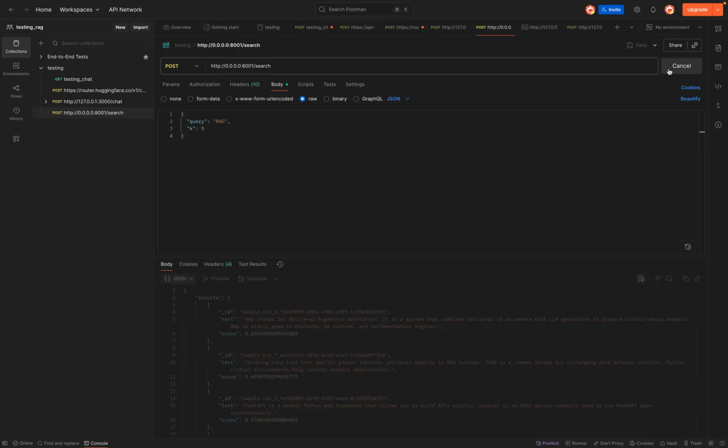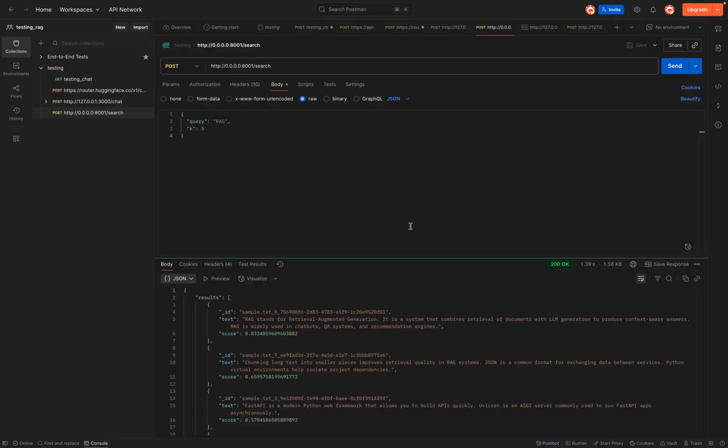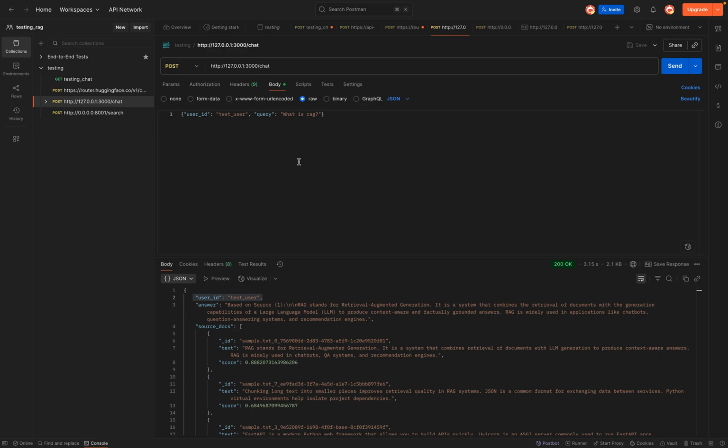So let's send the request, and you can see that in the results I have got the 5 topmost documents with their ID, text, and score. So the relevant context has been retrieved. Now let's check this chat endpoint, which is working on the Node.js orchestration framework.